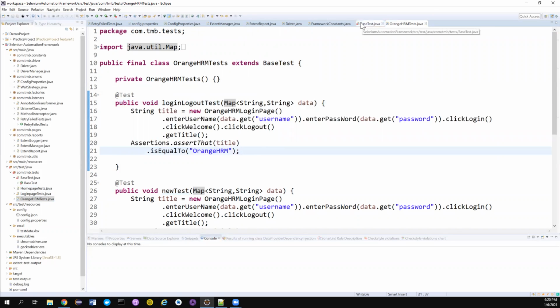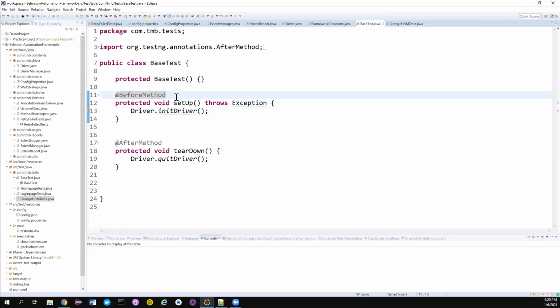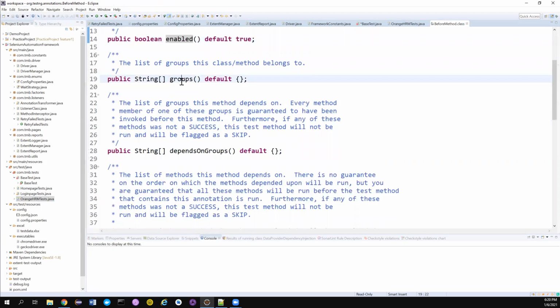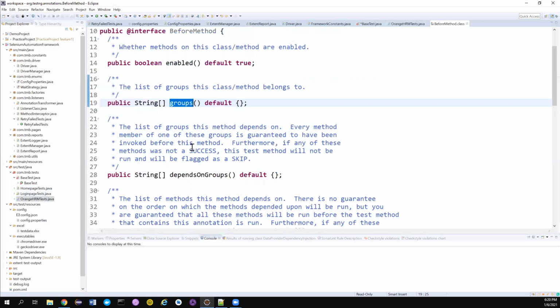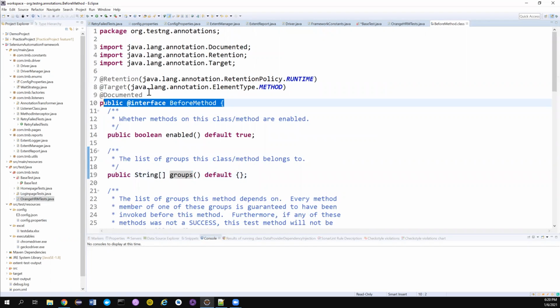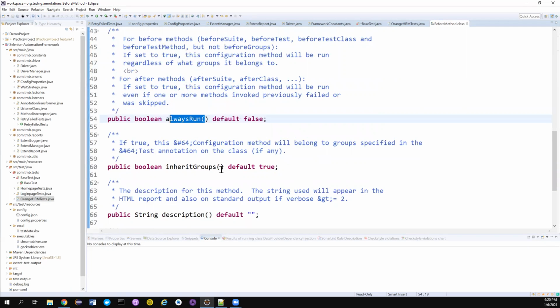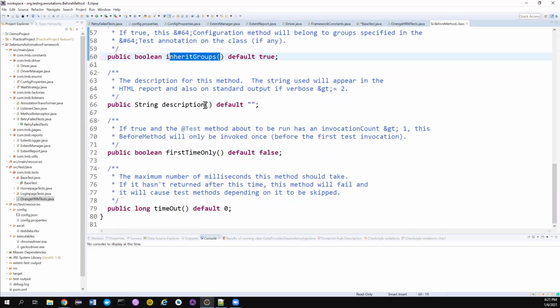I try to use some parameters like data provider. Can I get the data provider value here? No, this is not possible because it has only a few parameters. If you want to understand what it can hold, it can hold enabled, you can have groups. This @BeforeMethod is an annotation coming from TestNG, and it only accepts these parameters: alwaysRun, inheritGroups, and description. You can give some description.